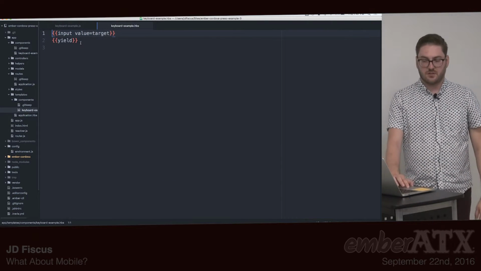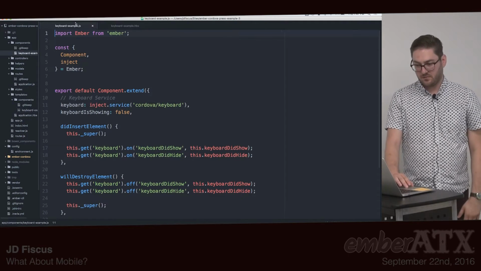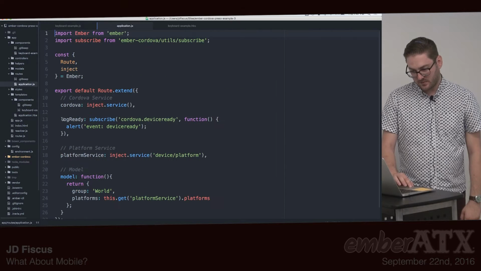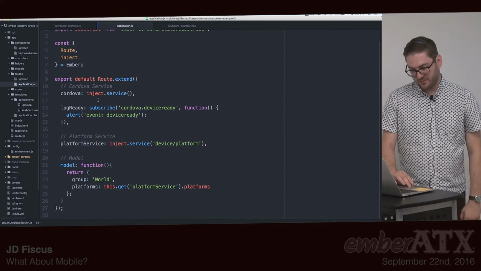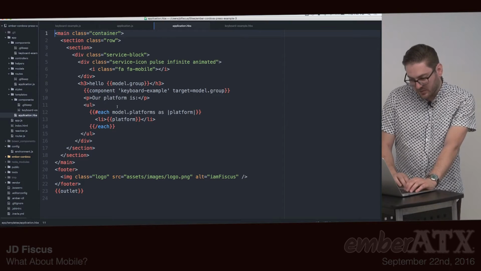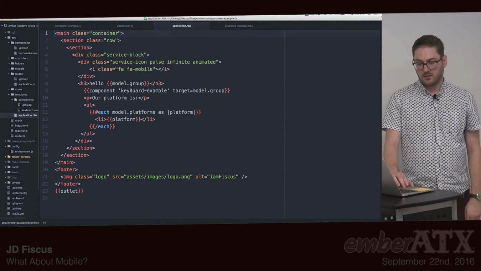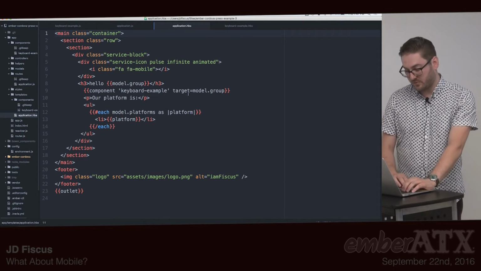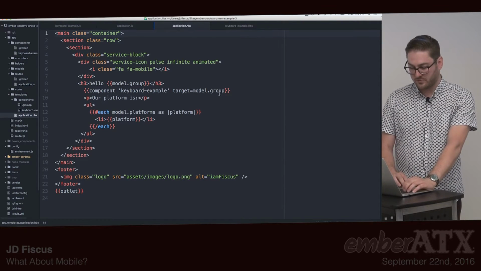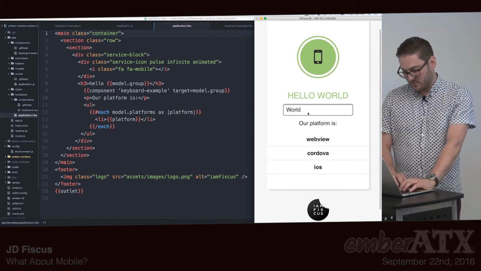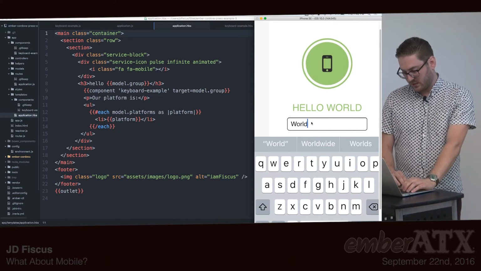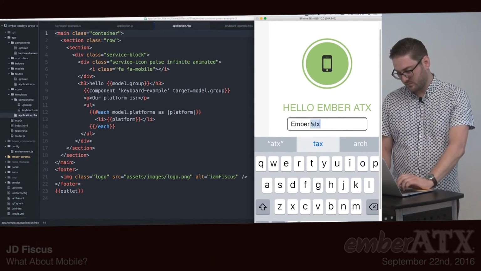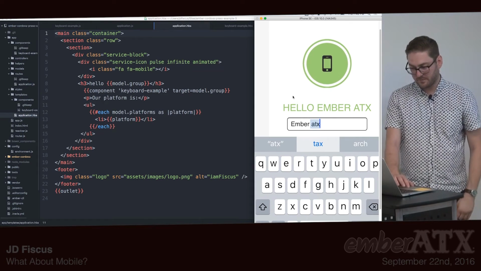So all I did was just use Ember input and then passed a value. And then in our route, we're going to pass our group. And in our template, we're using our component right here. I just used the component in front of it just so that we knew that this was a special component. And then we're passing our target, which was our model group. And so keyboard comes up, and we have our bindings.